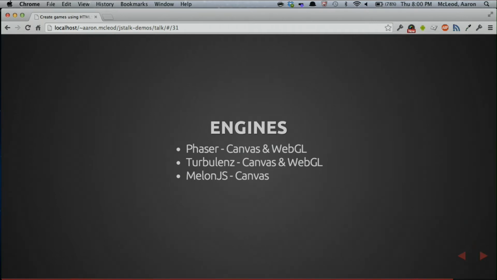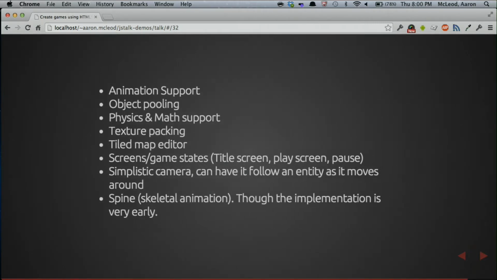The one I am currently using is melonJS. It currently only has a Canvas renderer. It has a lot of the other stuff I talked about as well. This is just a rough feature list that really doesn't cover much of it. But it has animation support, and object pooling, so instead of you worrying about the memory management stuff, hopefully this can help you with it. Physics and math support, especially for different shapes. We've really been improving a lot of that lately, experimenting and developing towards a one-point-oh release.